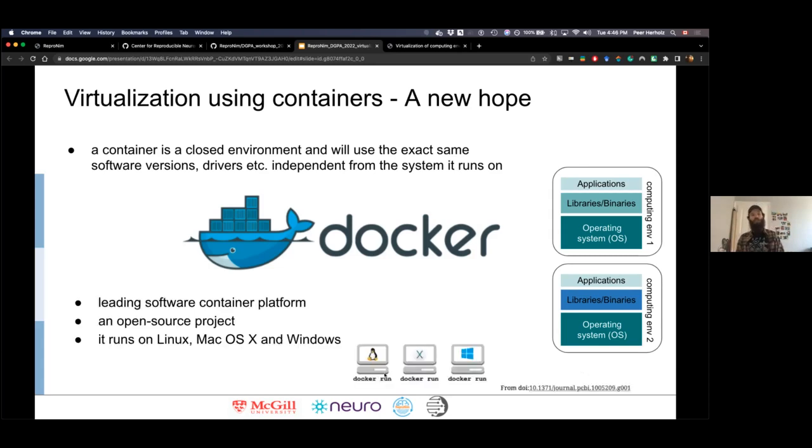And here we will start working with Docker, because Docker is the thing that works best for these workshops. Because it's the leading software container platform. It's an open source project, and it should run on Linux, Mac OS X, and Windows, whereas other container technologies usually mostly run on Linux.